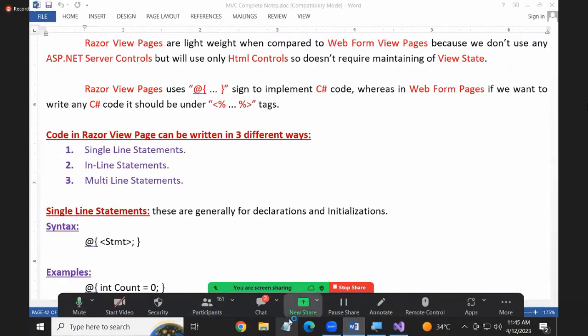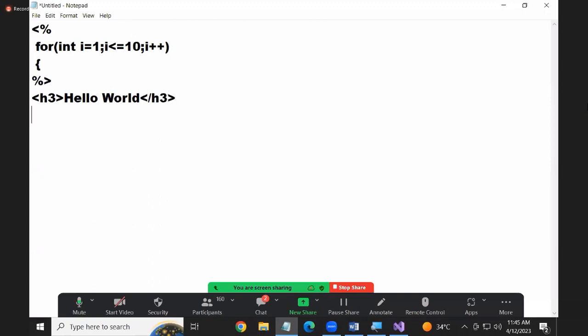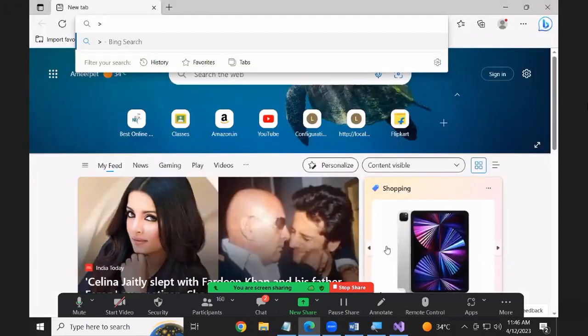If I want to write a for loop to print hello world in ASPX, how to write? Start the percent tag here, write for loop: for i equals 1, i less than or equal to 10, i plus plus. Open the curly brace, close the percent tag. Now write HTML code, H3. I want to write hello world. My intention is to print hello world 10 times. Again, percent tag, close the brace, and close the percent tag. What happened?